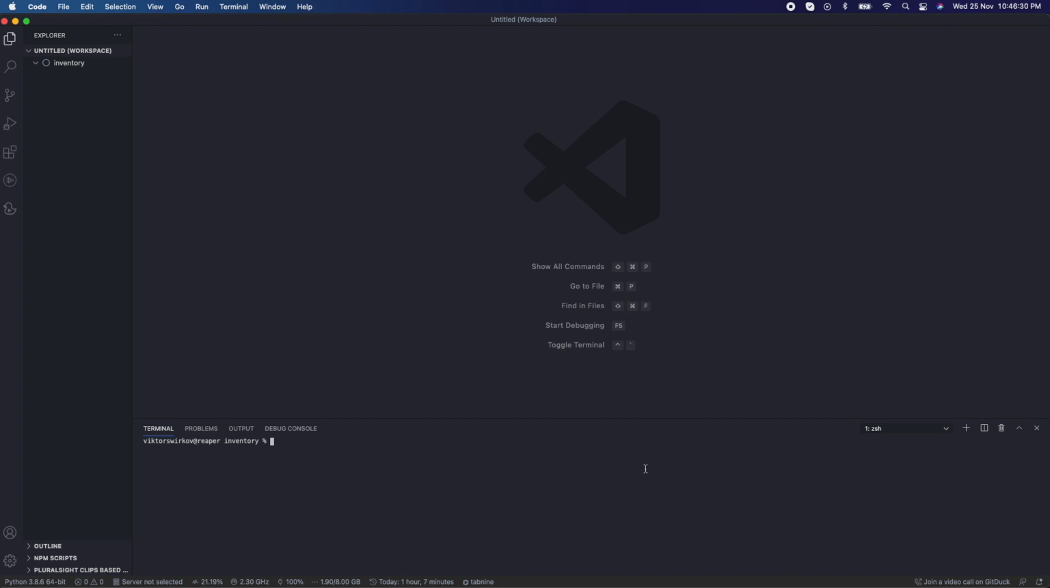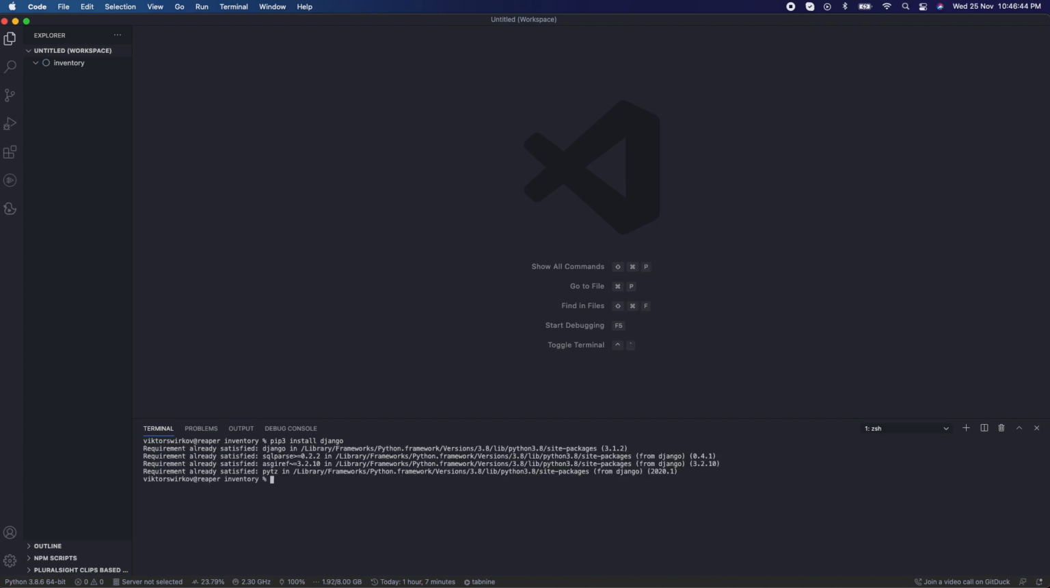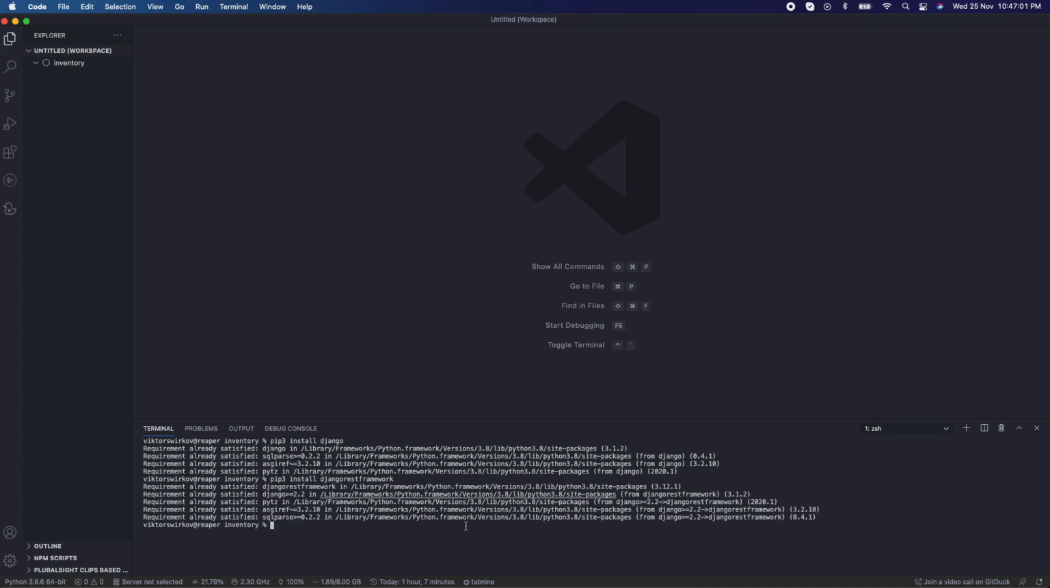First, we will install Django and the Django REST framework. So if you have Python already installed, pip3 install. On Windows, it's just going to be pip3 install Django. Great, my requirements are already satisfied. Then pip3 install Django REST framework. So this is the Django REST framework, meaning what we'll be using for actually creating REST APIs. And yes, my requirements are already satisfied.